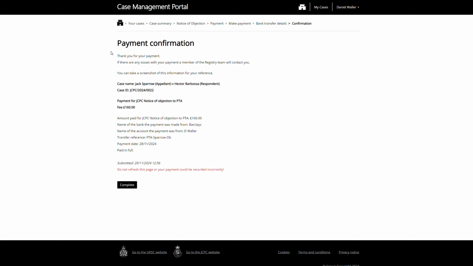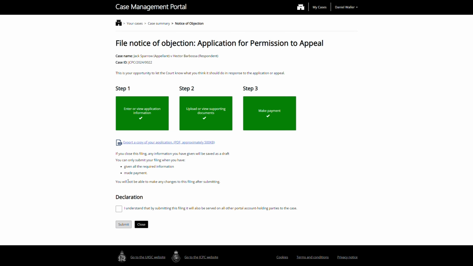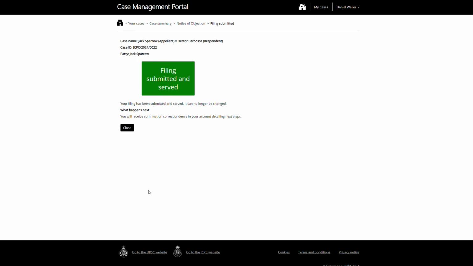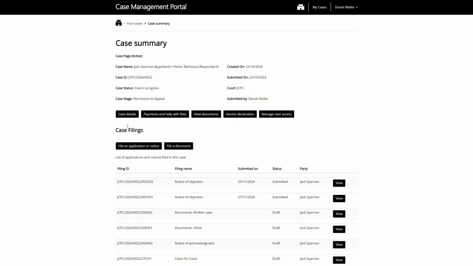We recommend taking either a screenshot or printing this page for your records. You would then click Complete. You would then submit your filing, which is done by clicking the declaration here and clicking Submit. Whichever filing type you do, the payment process is identical.